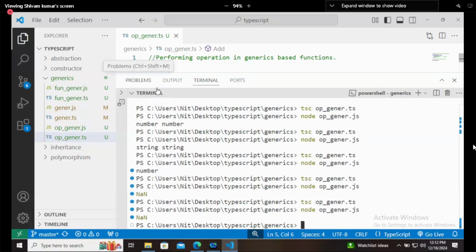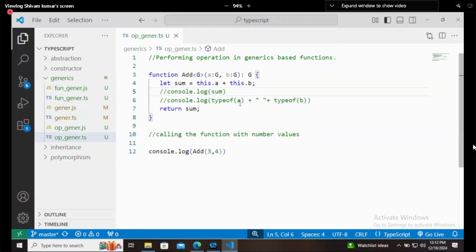Not a number. Why are we not able to add the numbers? Because see here, we checked the type of A. What did we get? Number. Type of B, number. Type of sum. But when executing the program, it is saying sum is not a number. Now what is the problem here?